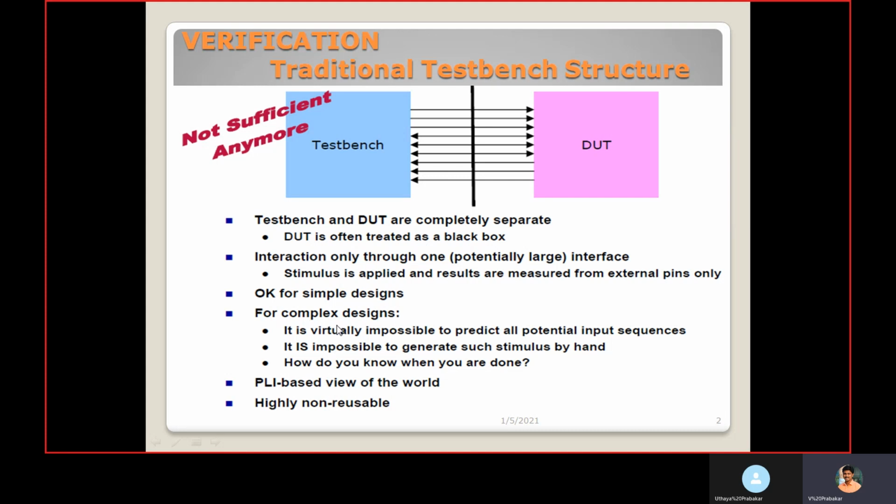For complex designs, it is virtually impossible to predict all the potential input sequences. For example, if we have 4 bits, the 16 combinations of inputs we can generate easily. But if you have n inputs, let's take 20 inputs, then 2 power 20 combinations we need to generate manually. It is very hard to generate all the possible inputs.